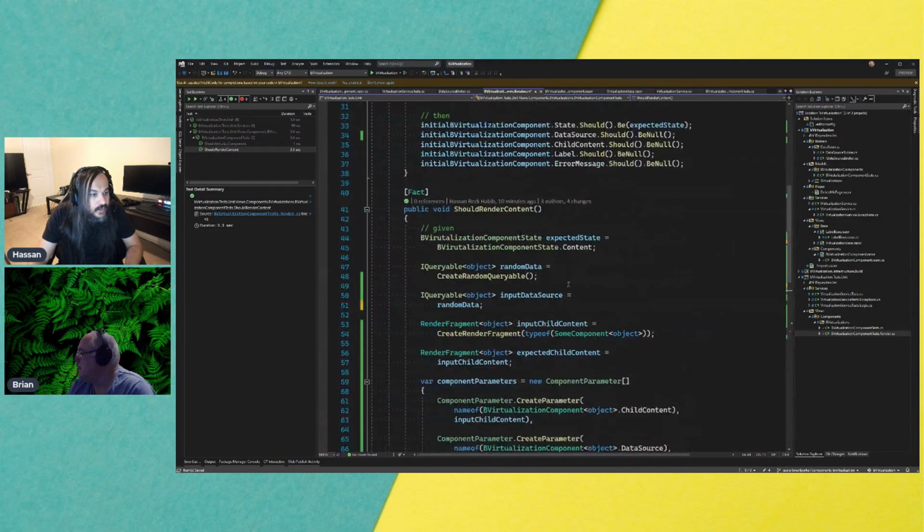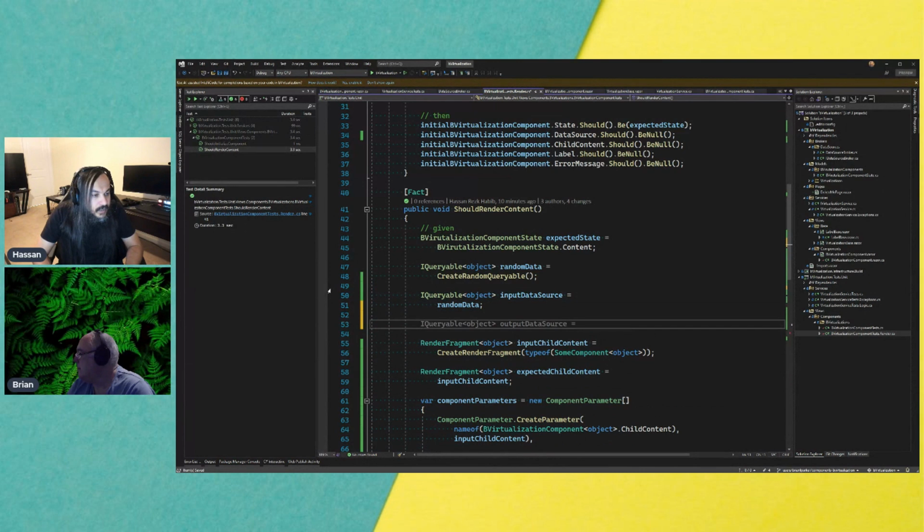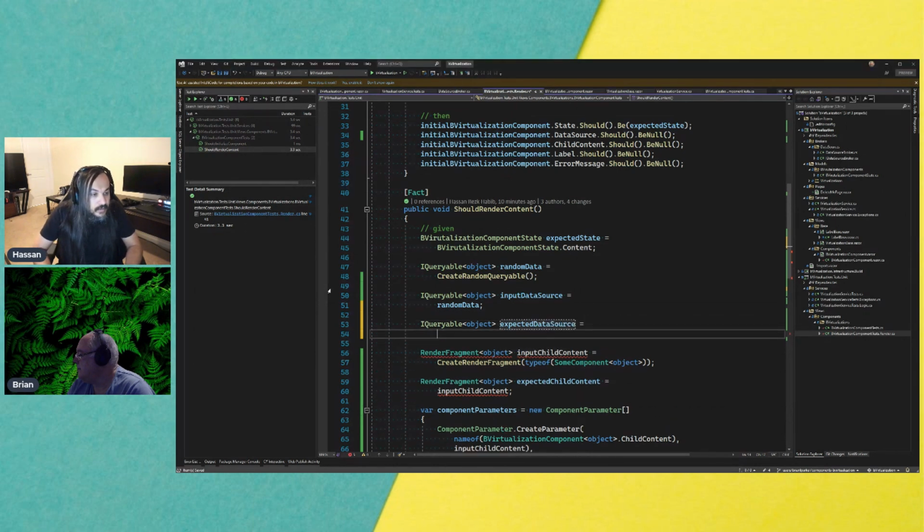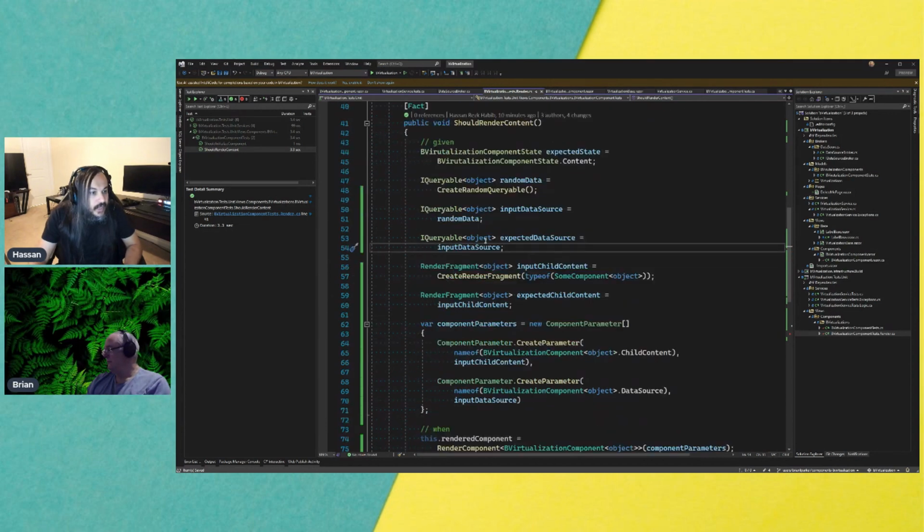And then I also want an expected data source. So I'm going to go up in here and say IQueryable expected data source. And this guy will be input data source like this, right? And then I can go up in here and say something to the effect of, one second. Okay.